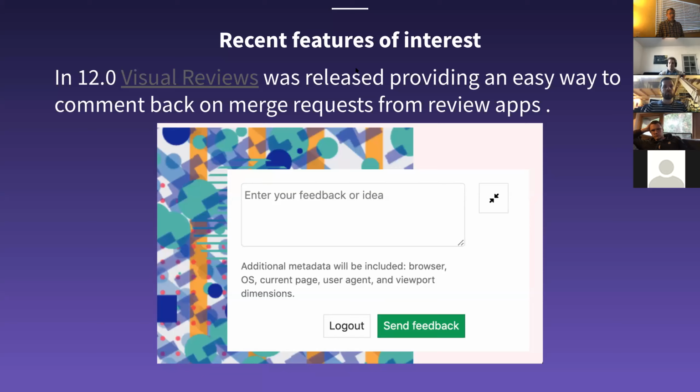I think everybody here has some experience with visual review tools. This released back in 12.0, and in 12.5, we should be releasing some changes that make this experience just a little bit nicer and a little bit easier for people to leverage in their day-to-day work.